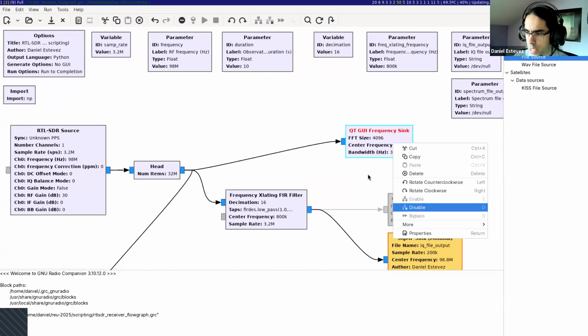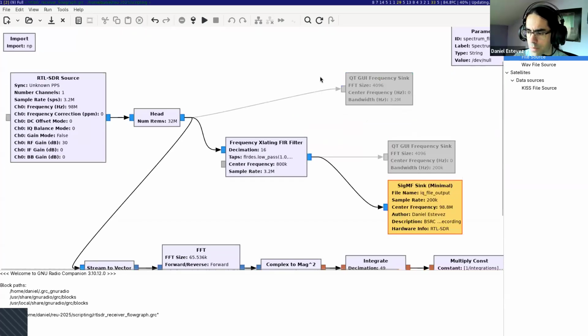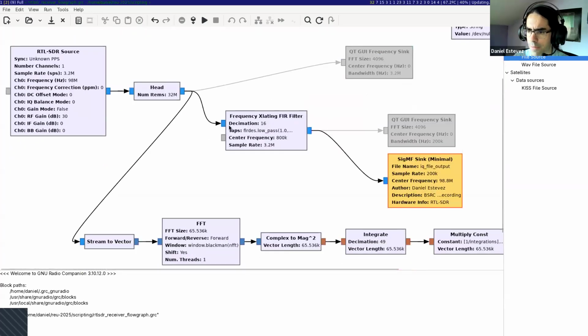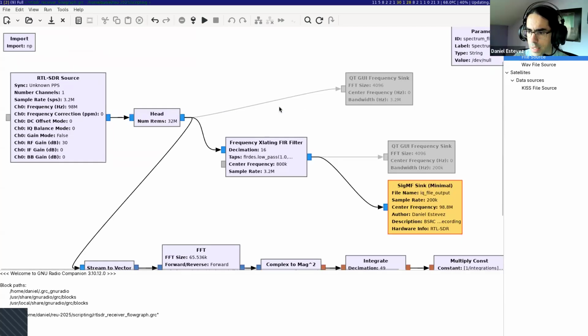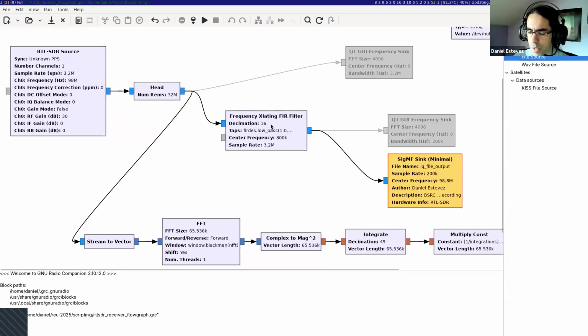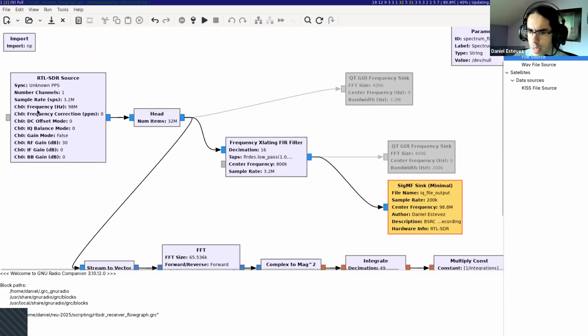So this needs to be disabled. This was just for testing. What else do we have? We have the frequency translating FIR filter, which is doing a decimation by 16. It's basically selecting 200 kilohertz of bandwidth somewhere within the 3.2 megahertz of bandwidth that we are receiving.